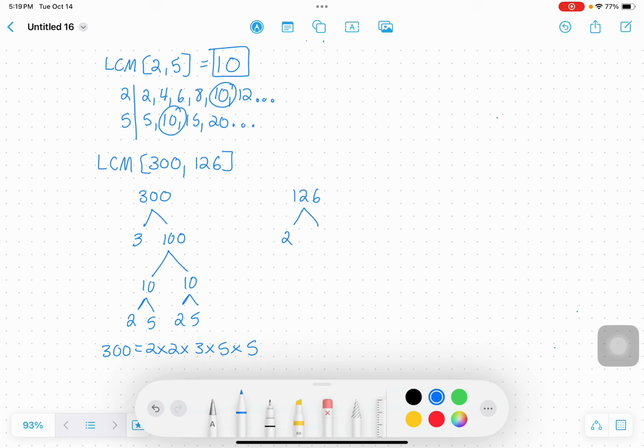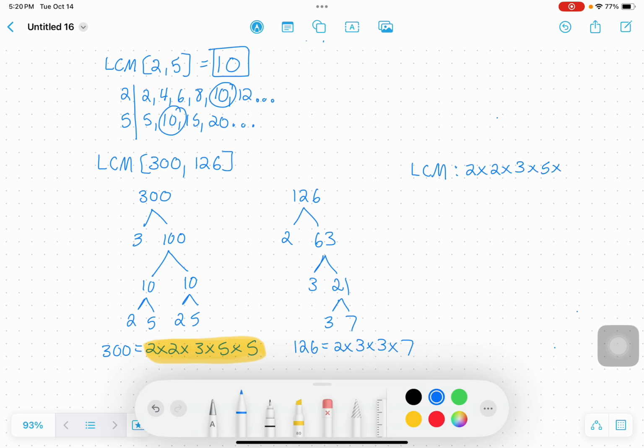For 126, I'll break it in half. That gives me 63. I'll break this into thirds, so that gives me 21. And 21 is divisible by 3 as well. So the prime factorization of 126 is 2 times 3 times 3 times 7. All right. Now I can build the least common multiple of these two numbers. The least common multiple, of course, has to have all of these pieces within it. So we'll start there. 2 times 2 times 3 times 5 times 5.